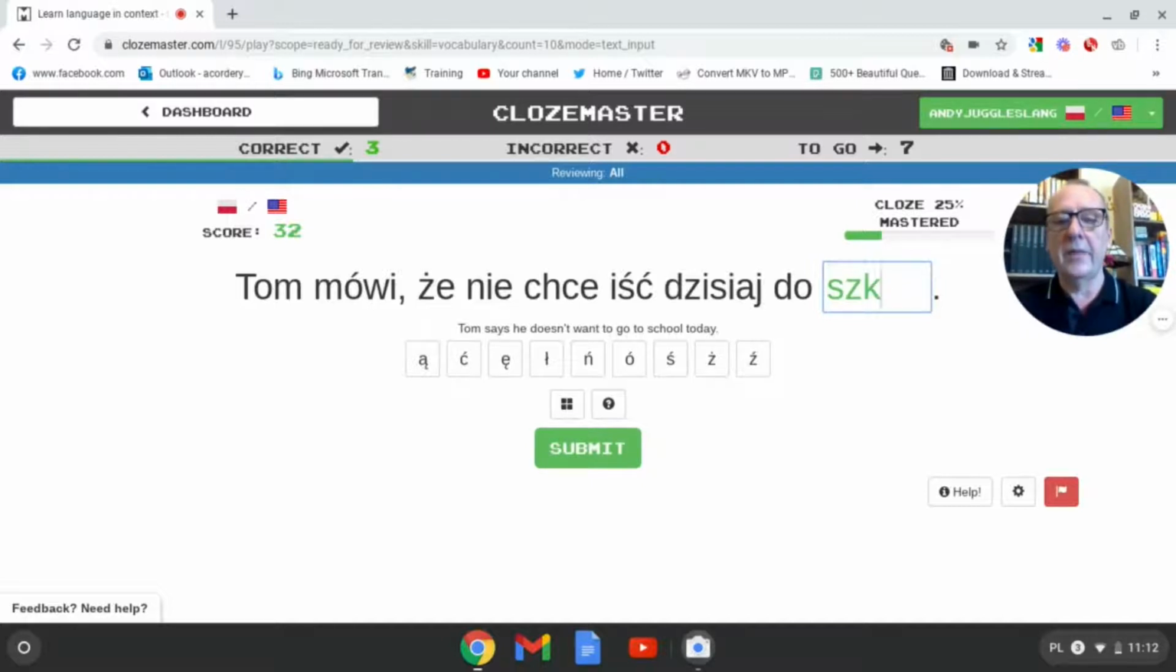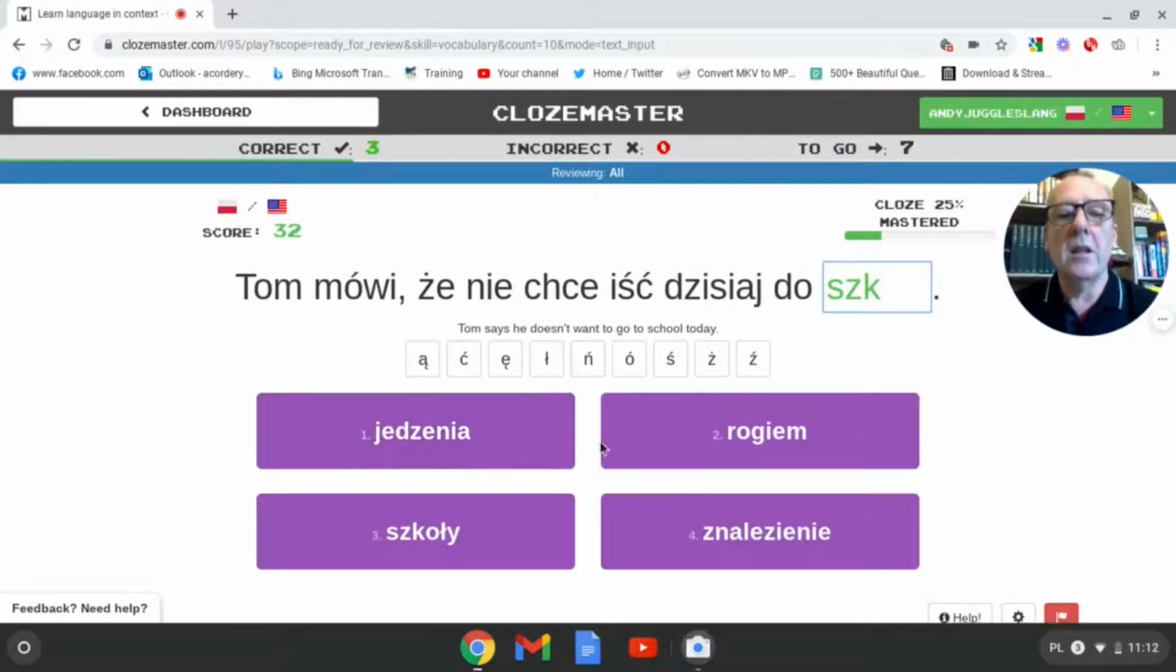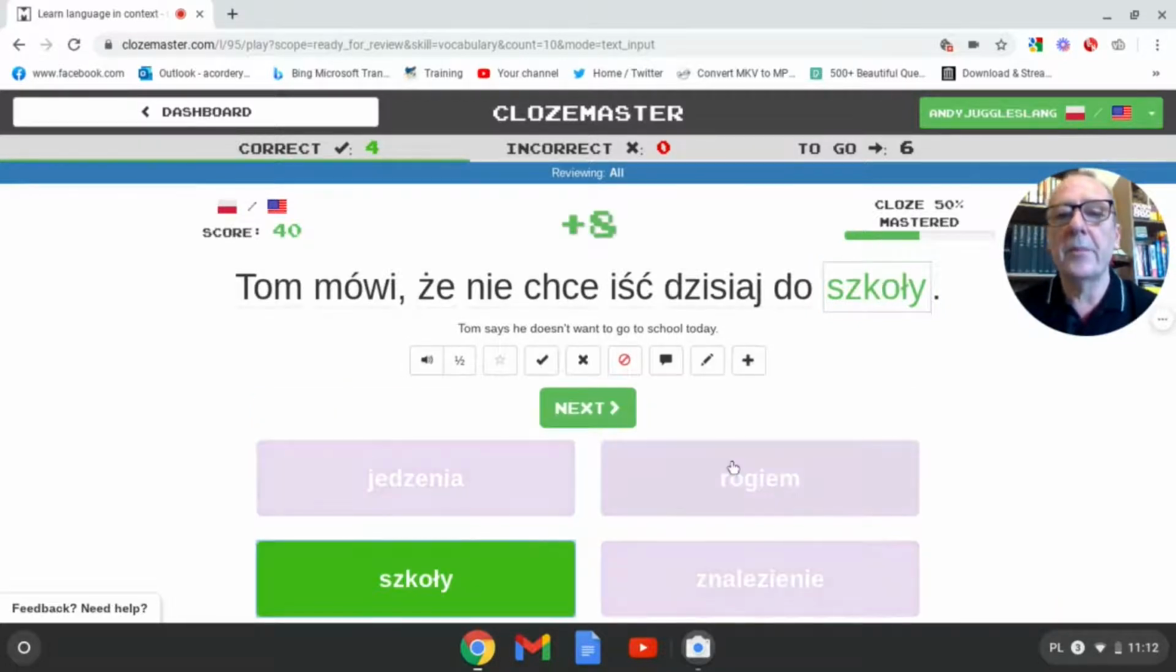Oh, hang on. School. I've got all my characters set up here on the keyboard, which is great. Having the Polish keyboard is similar to English actually. You just hold the Alt key down and press the funny letters. I don't know how to spell this, so I'm going to have to resort to the multiple choice. So there, oh, szkoły. Okay, szkoły. Tom mówi, że nie chce iść dzisiaj do szkoły.